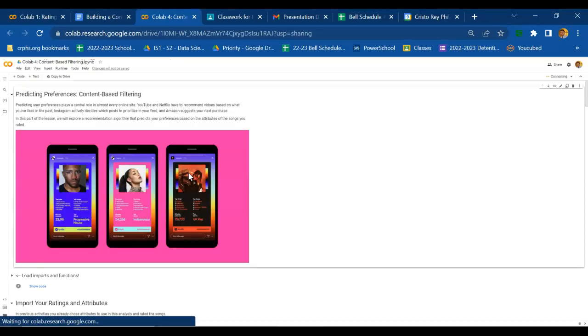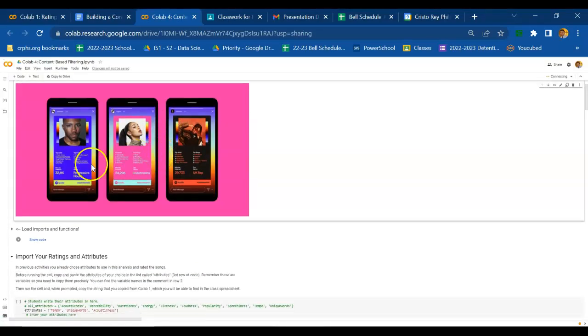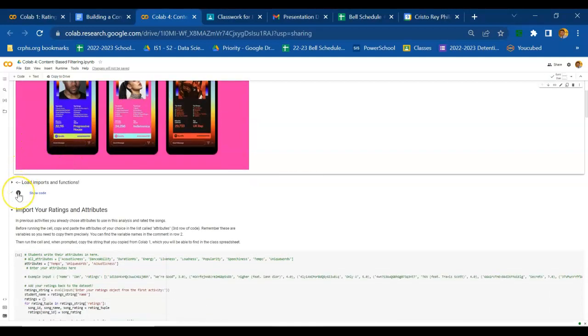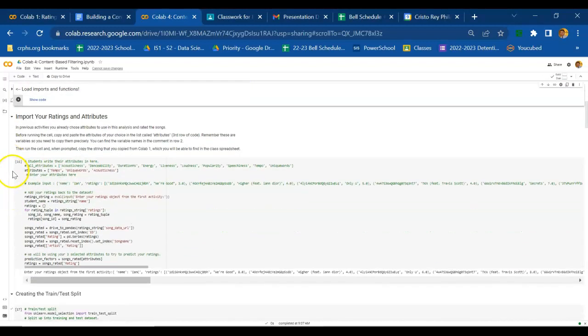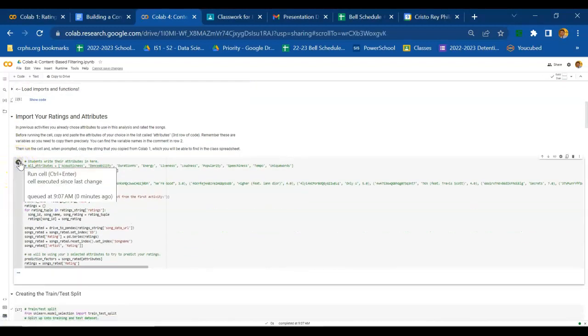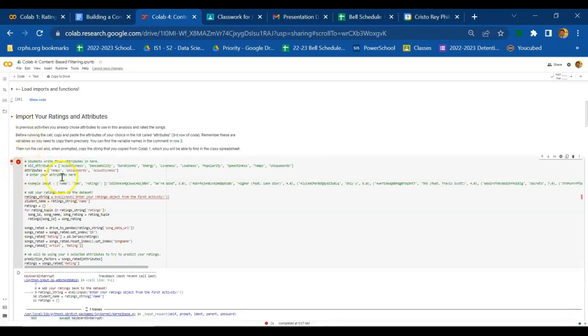If you're starting fresh for the day, you're going to have to run your libraries and import your song rating string. So make sure that you click this, click Run Anyway. Make sure you run that library import function, and then you'll need that song rating string, so make sure you have that. Actually, before you run this, we'll need to change these attributes.